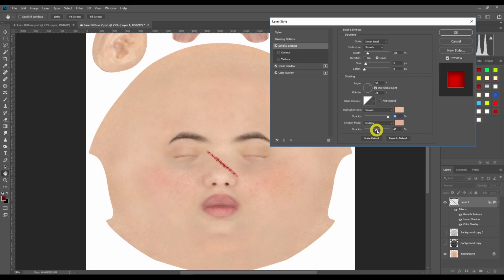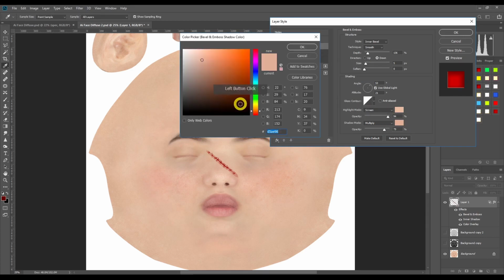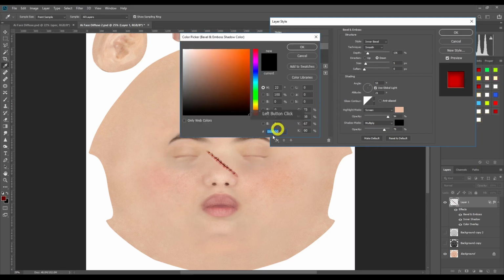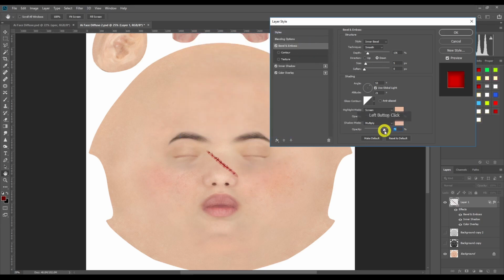And let's have a look at the shadow mode. What does that do? It doesn't do much in terms of the shadow, so we're okay with that. Maybe let's go back to black and see what that looks like. No, you can see the shadow mode has this black bit there. I don't want that either. I'm going to sample the skin color again and go with that. And the multiply mode is fine.